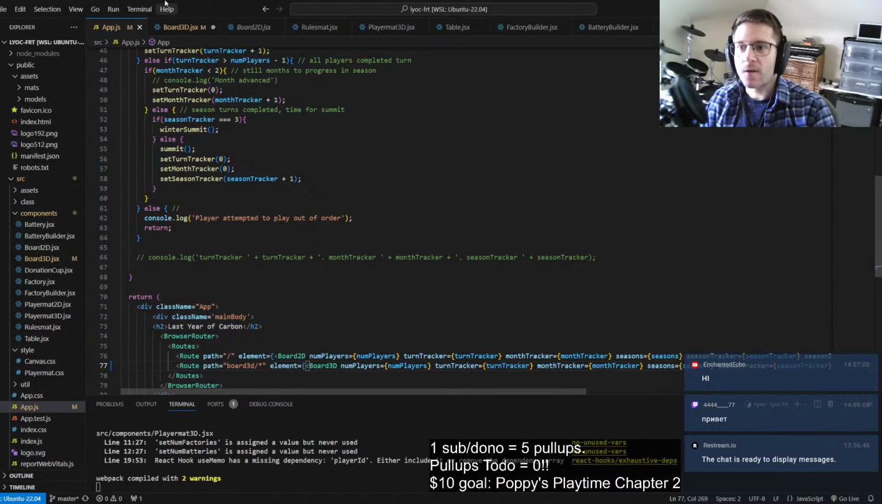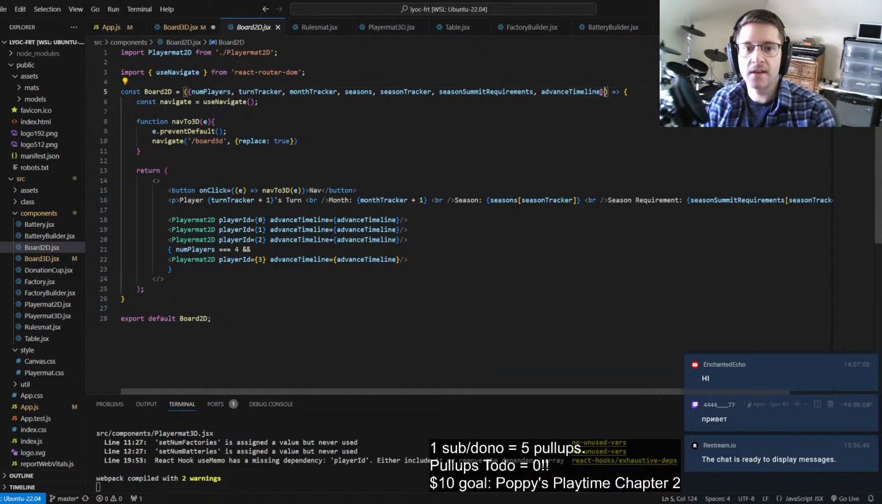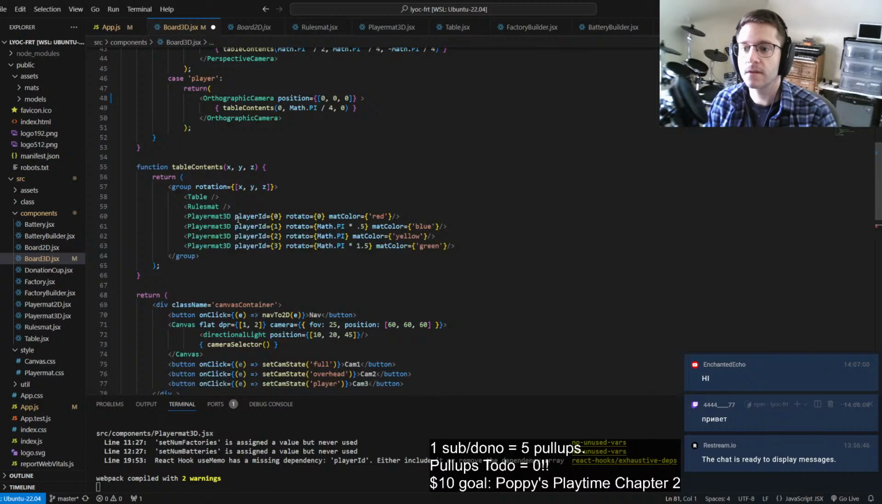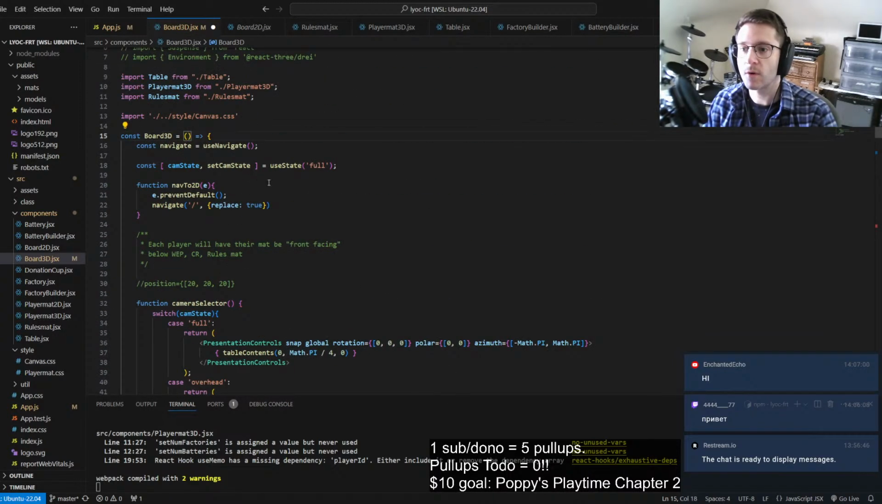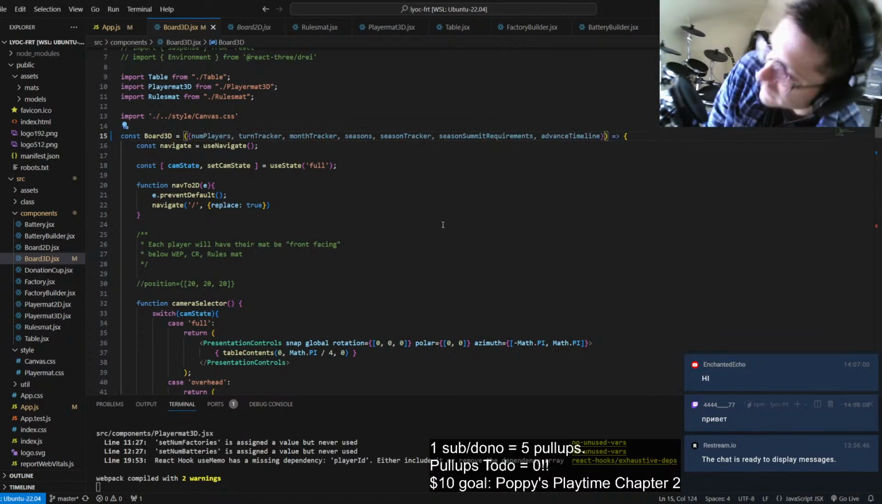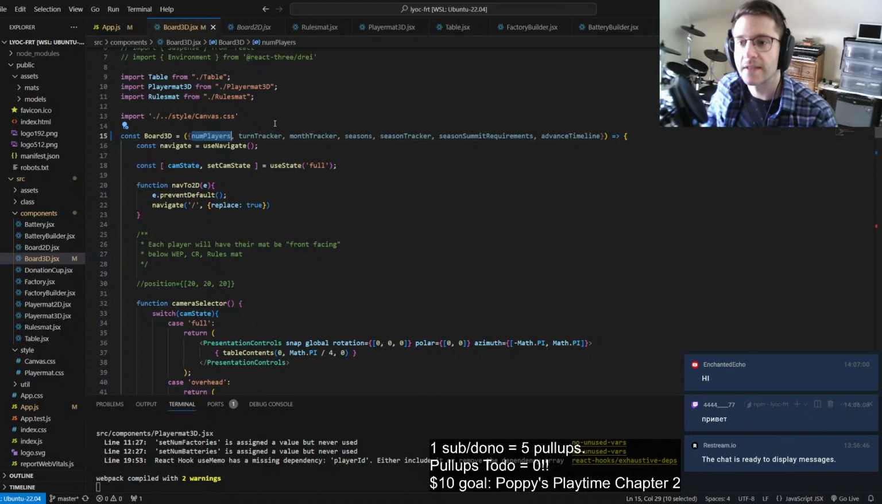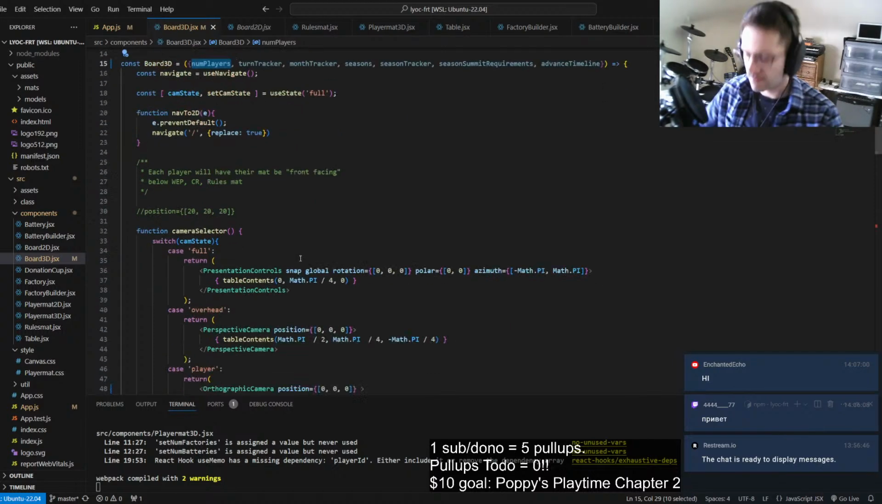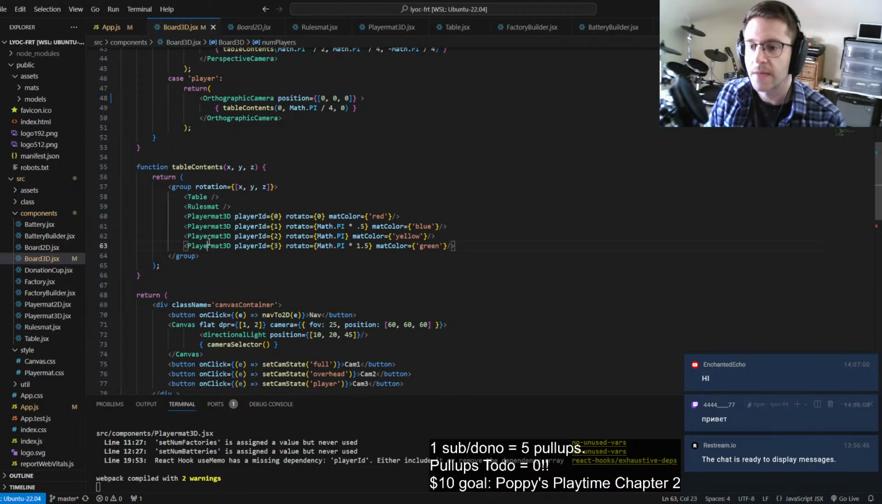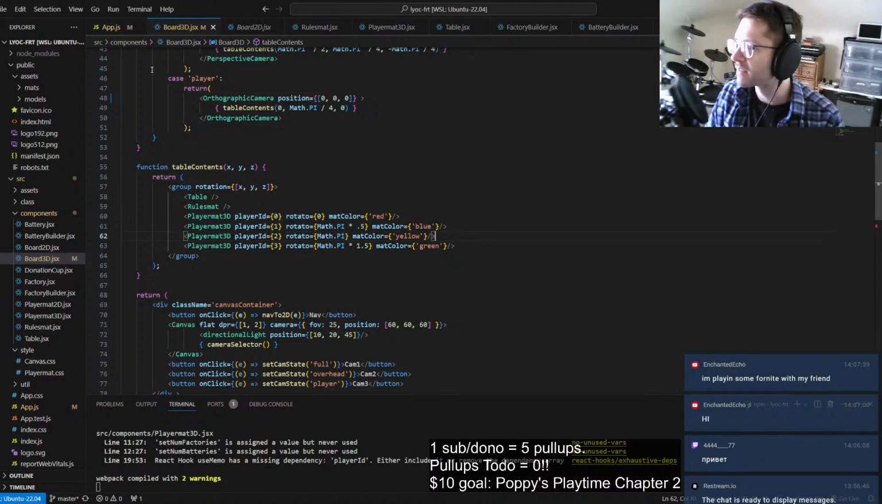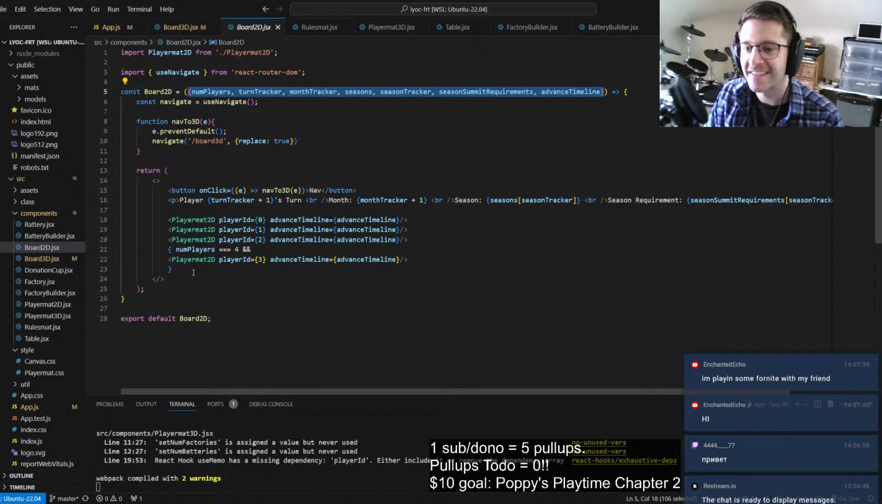So these are all my props, and I'm going to inject all of these into my board 3D object. So we got num players, turn tracker, and so we have these player mats here. And I'm going to take the same, playing some Fortnite. Nice. Good stuff.